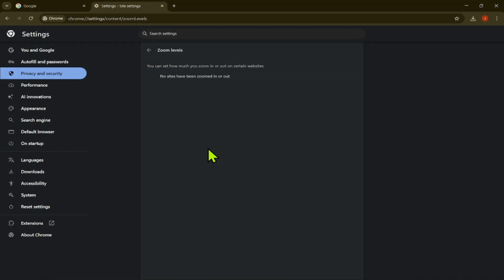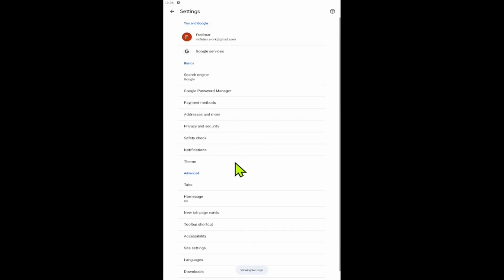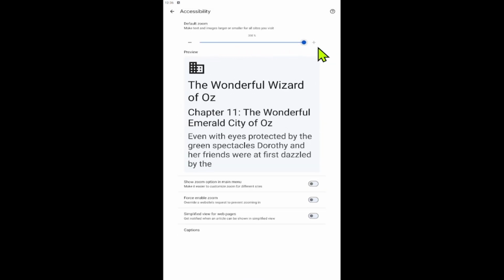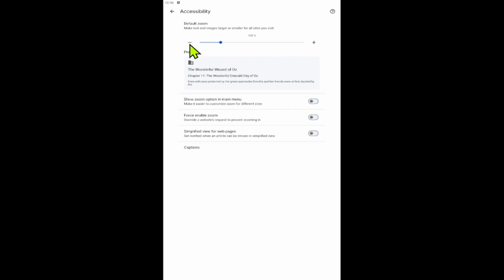zoom. If you're using Chrome on Android, open Chrome, tap the three dots, then go to Settings and Accessibility. Google says next to Default Zoom, you can move the slider until the preview text looks comfortable. That changes the default page zoom for web pages on Chrome for Android. Google also says you can turn on Force Enable Zoom if you want to zoom in, even on pages that normally try to block zooming.